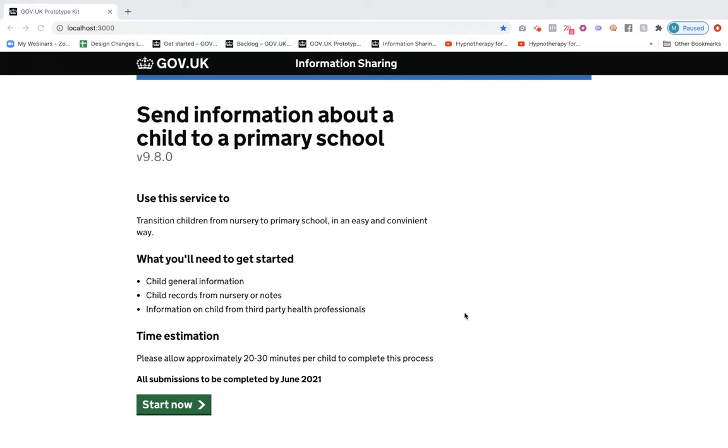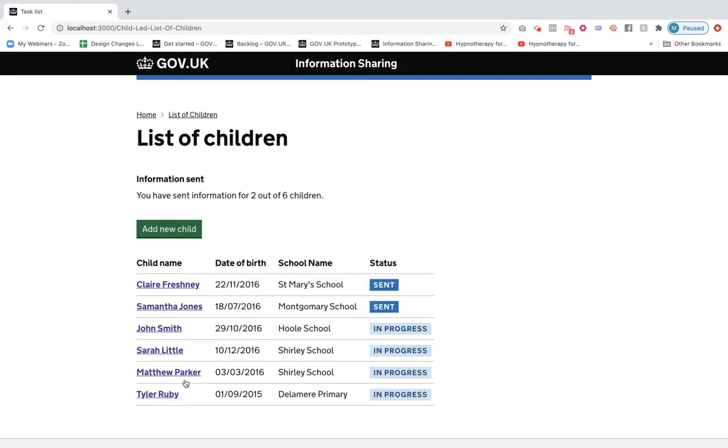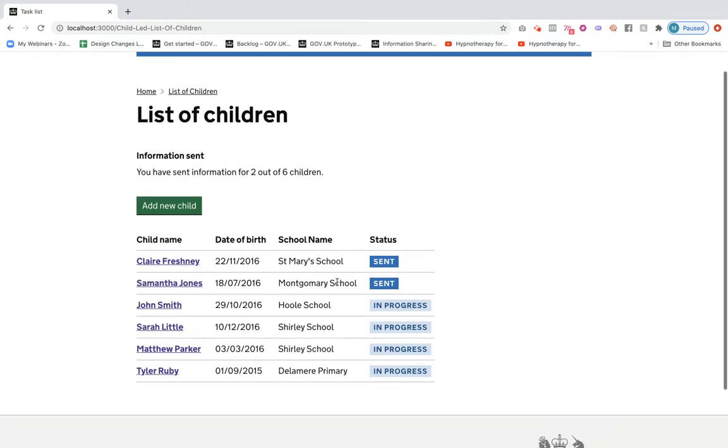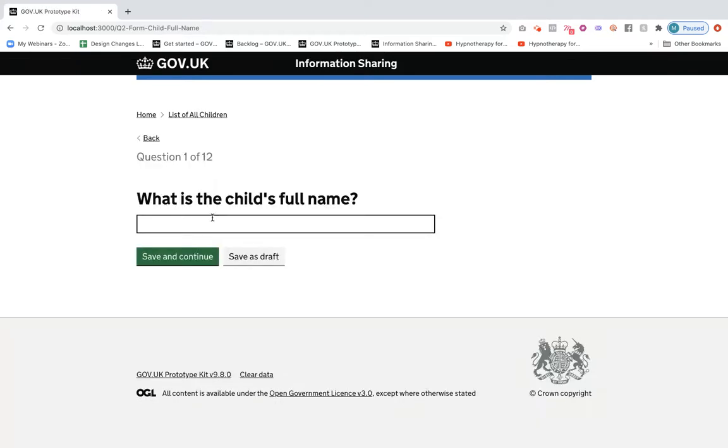So I'm just going to go through the pages now. We had a get starting page, and we had a list of children. So this is from an early year practitioner perspective. So the early year practitioner can see their list of children within the nursery. They can see what school it is that they're going to. They can have a look and see which information has been sent to the school, with information about the child and which information is still in progress and so forth. And they can also add a new child.